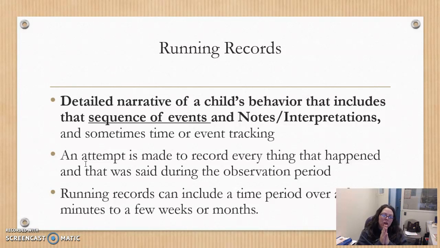But on average, we spend at least 10 minutes observing and documenting everything that we possibly can in that 10 minutes, all of the events that take place. So that is that piece there. And then running records can include, again, a time period over a few minutes, right? That's that short, 10-minute type thing, or even over a few weeks or a month. And so what happens is that we gather a few of these, and then we can really look at and see a much bigger picture in terms of behavior and what might be going on.